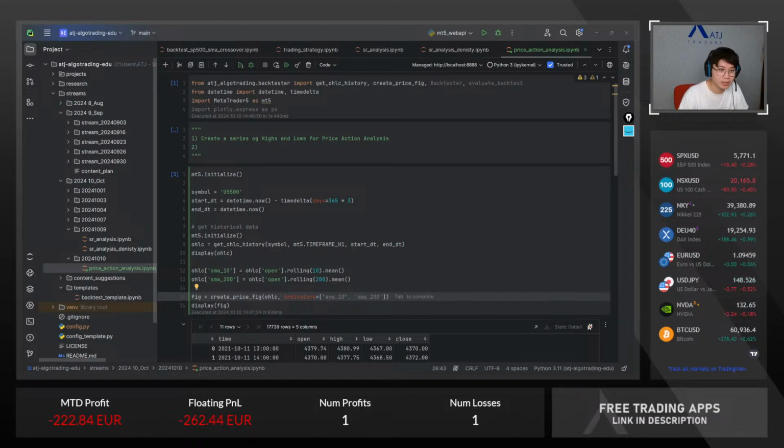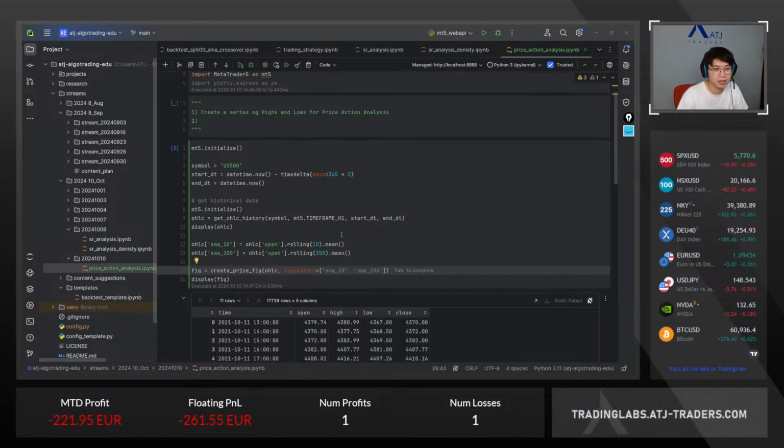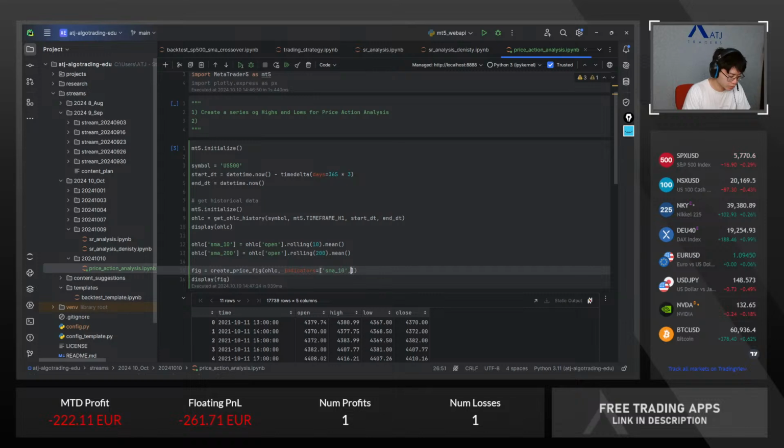And as I promised, the documentation is still on the way. So there's still documentation, but you can basically just copy the things that I'm doing right now in the Jupyter notebook. Okay, SMA 10 and SMA 200.